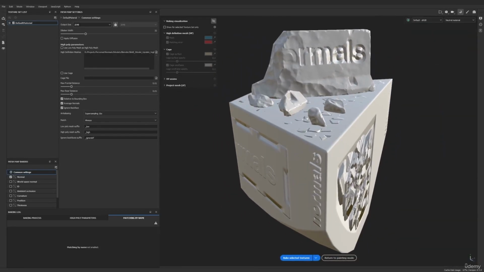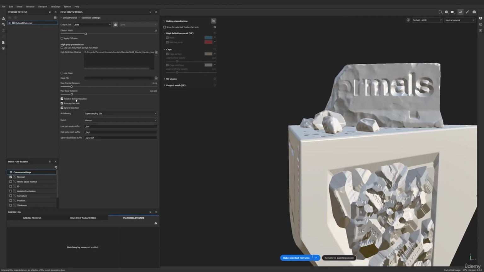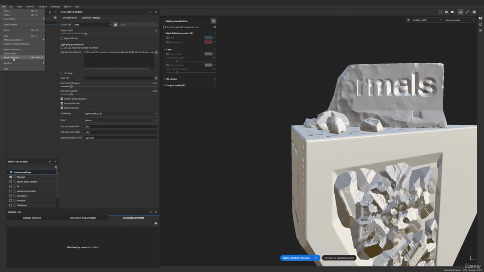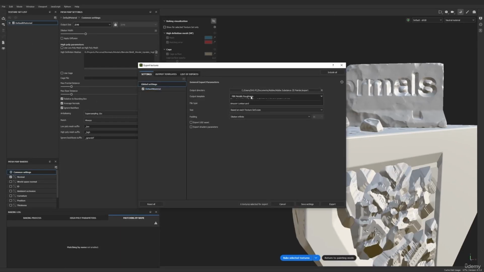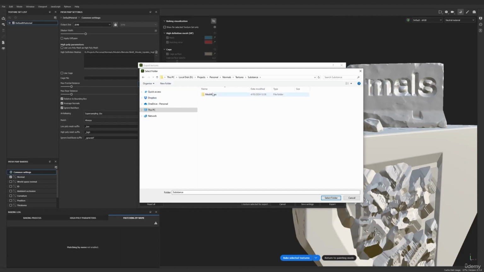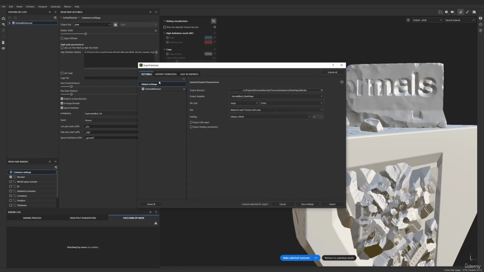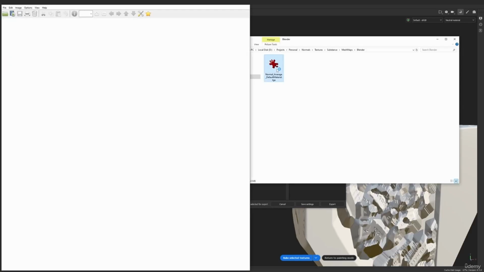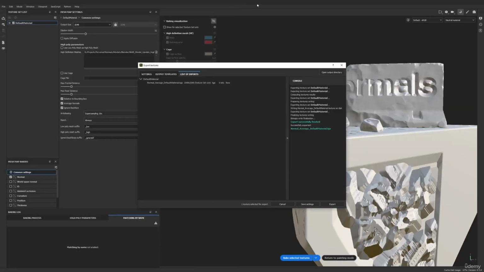So now we want to export. Also back, we want to bring, oh yeah, it's fine. We want to go File, Export Texture. We want to select our normal mesh maps, Targa. So we want to make this the averaged. Okay. And we want to export it. Substance, mesh maps, Blender, select folder. We want this one, so we go export, open. So there we go. There's our averaged.